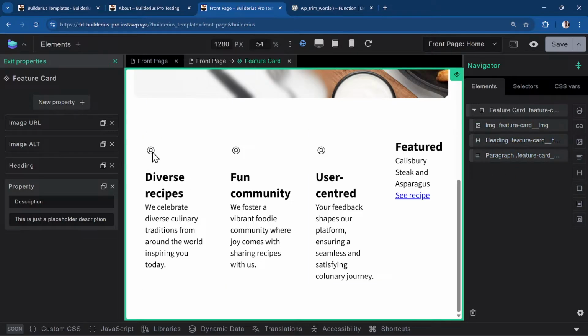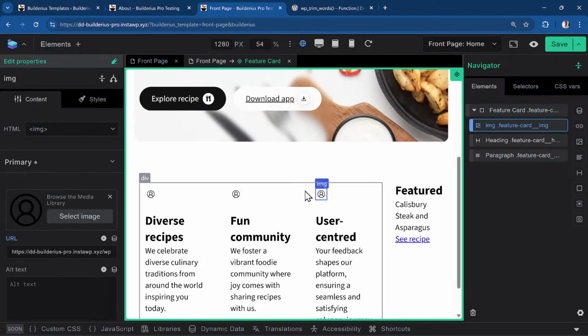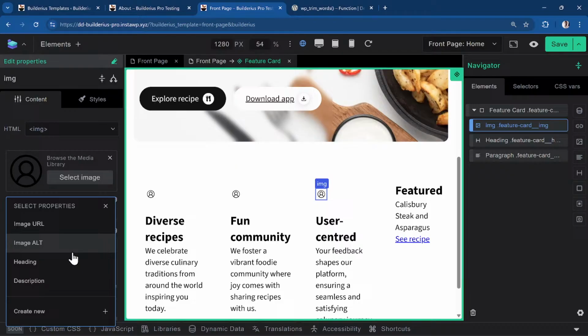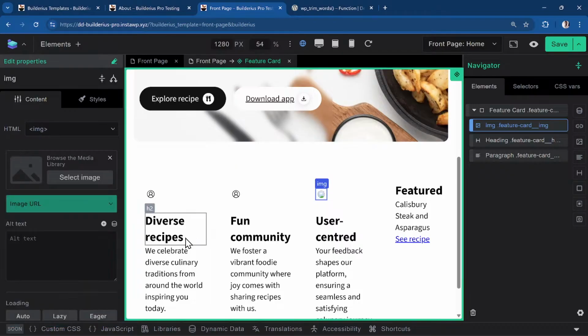So let's go to the image. There's the image. Okay, so this is one I connected to as a component. So that one is editing. So this is the image. Then the URL, you see this plus icon. That's what you are going to use. I'll click on the plus icon, and then I'll connect it to the image URL.